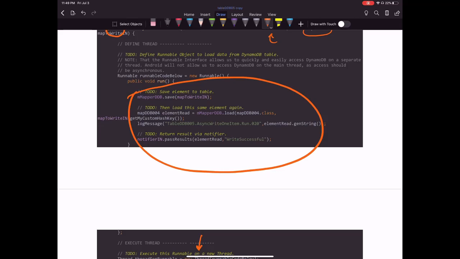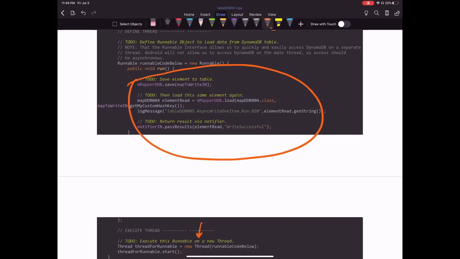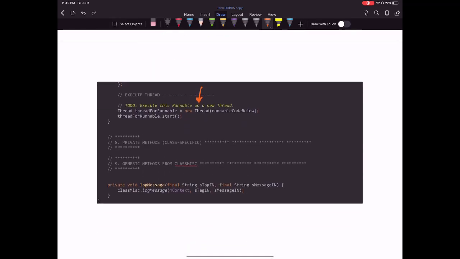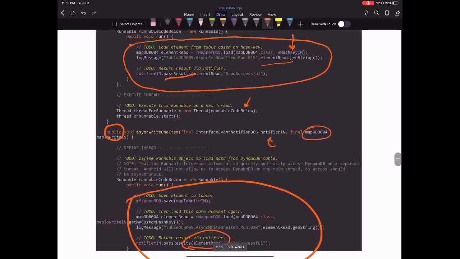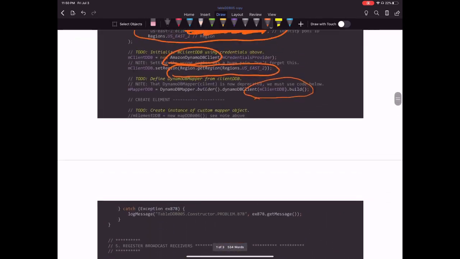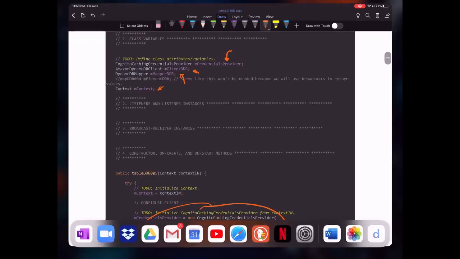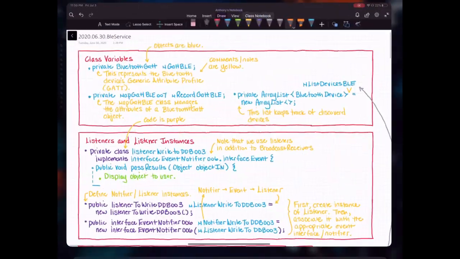So we have mapper DDB. We use the command save. We write that. And then essentially what we do is we load it again in order just to make sure that it worked. And then we pass that back. And so that is the bulk of the table DDB05. And we'll see when we go back to this right here.